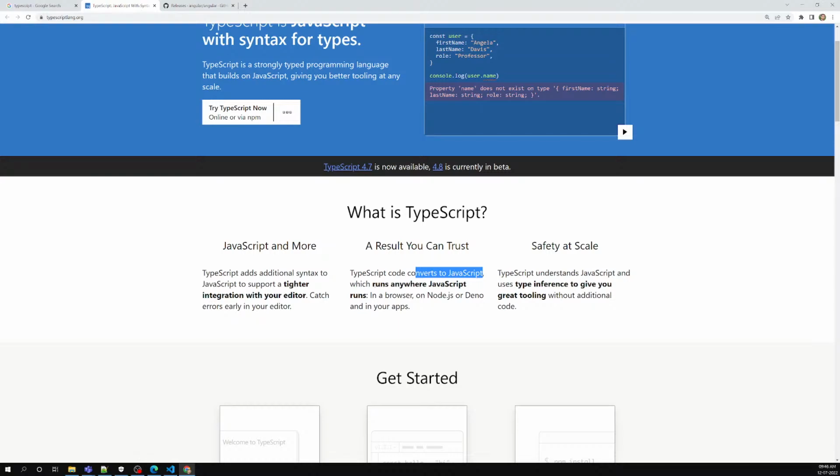And this JavaScript can be run anywhere, in the browser, in Node.js, or wherever you want to use it. TypeScript understands JavaScript. So if you want to write JavaScript code in TypeScript, no problem, you can write it. If you know JavaScript syntax, like var, let, const, spread operators, rest operators, functions, objects, all these things work in TypeScript also. Whatever concepts you have learned up to now, everything works in TypeScript.